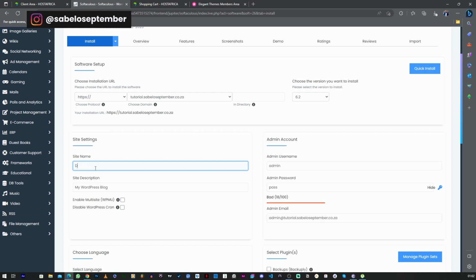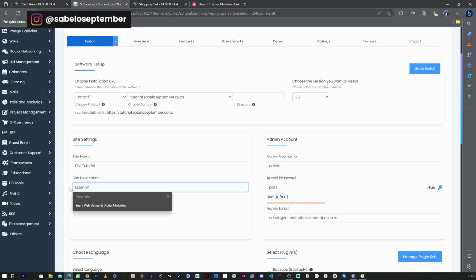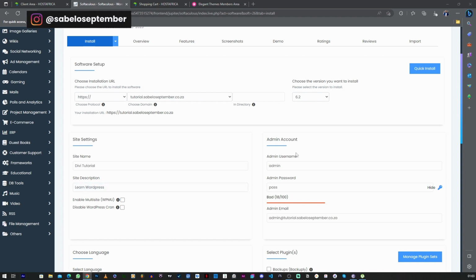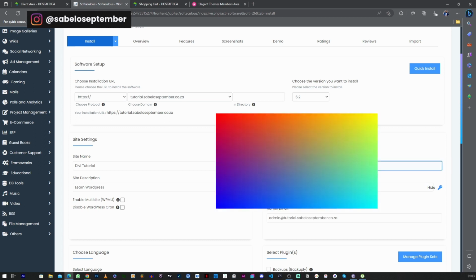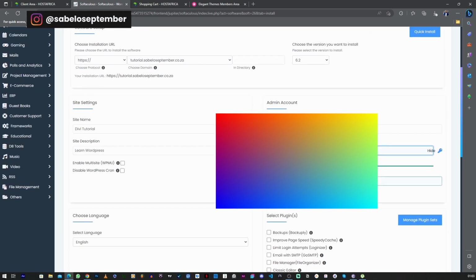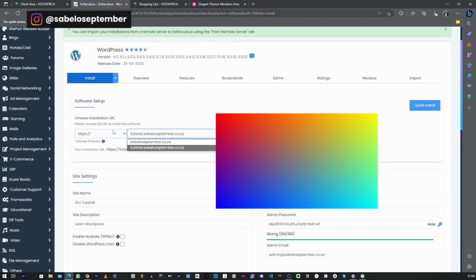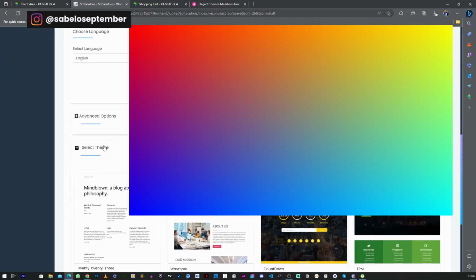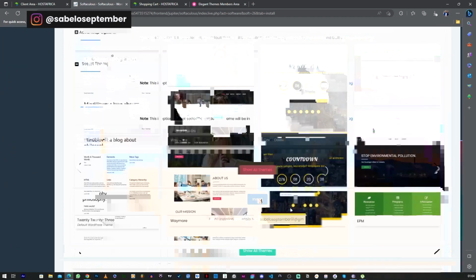Here I'm going to say Divi tutorial, site description, learn WordPress. We're just going to write learn WordPress. Okay, so now it's time to set up our admin account. So now I'm going to input my username for my WordPress, my password. I want these logins to be sent to my admin, main domain address. Awesome, looking good. HTTPS tutorial. Looking good, looking good. Scroll down. Everything looks good here. We select install. Okay, now the WordPress site is installing.